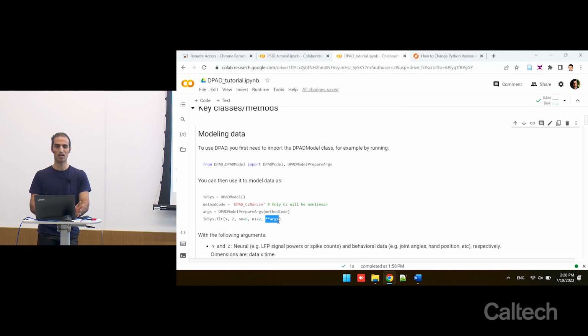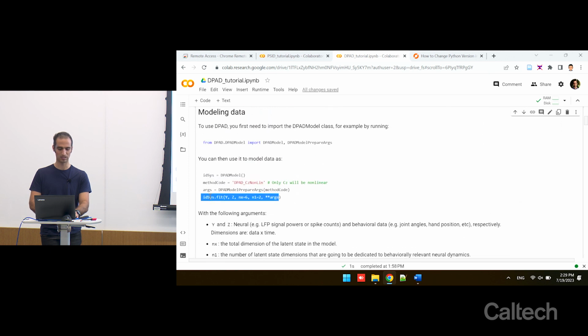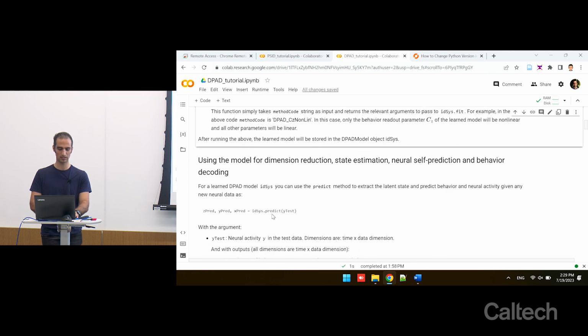Plus, because there are so many options of what can be linear, what can be nonlinear, you can pass additional arguments to specify those, and there is a helper function that just figures out those arguments for you based on a string. So in this case, if I want to build a model that just has nonlinear behavior readout, the CZ parameter is nonlinear, I can simply pass this string to this helper function to get the arguments necessary to learn a model with that structure. And once the model is learned, there is a predict function that can take new neural data and give the prediction of behavior from the neural data and one-step prediction of neural activity and the latent states associated with these as the output.